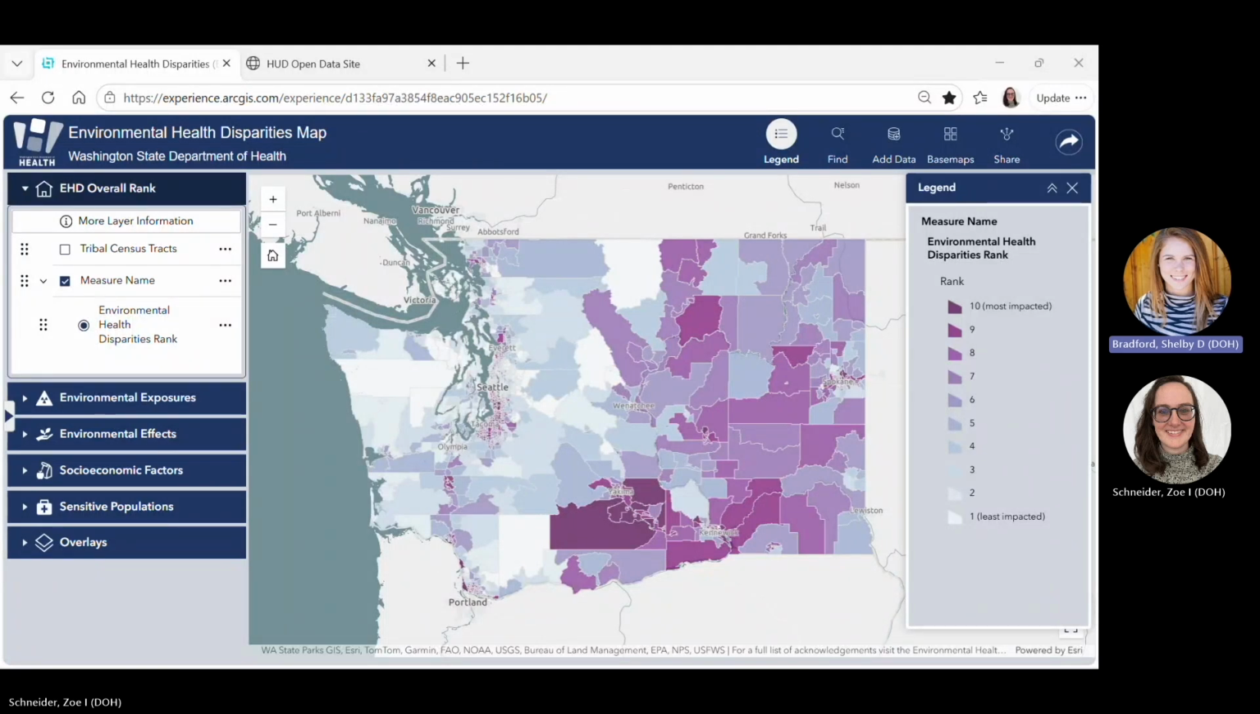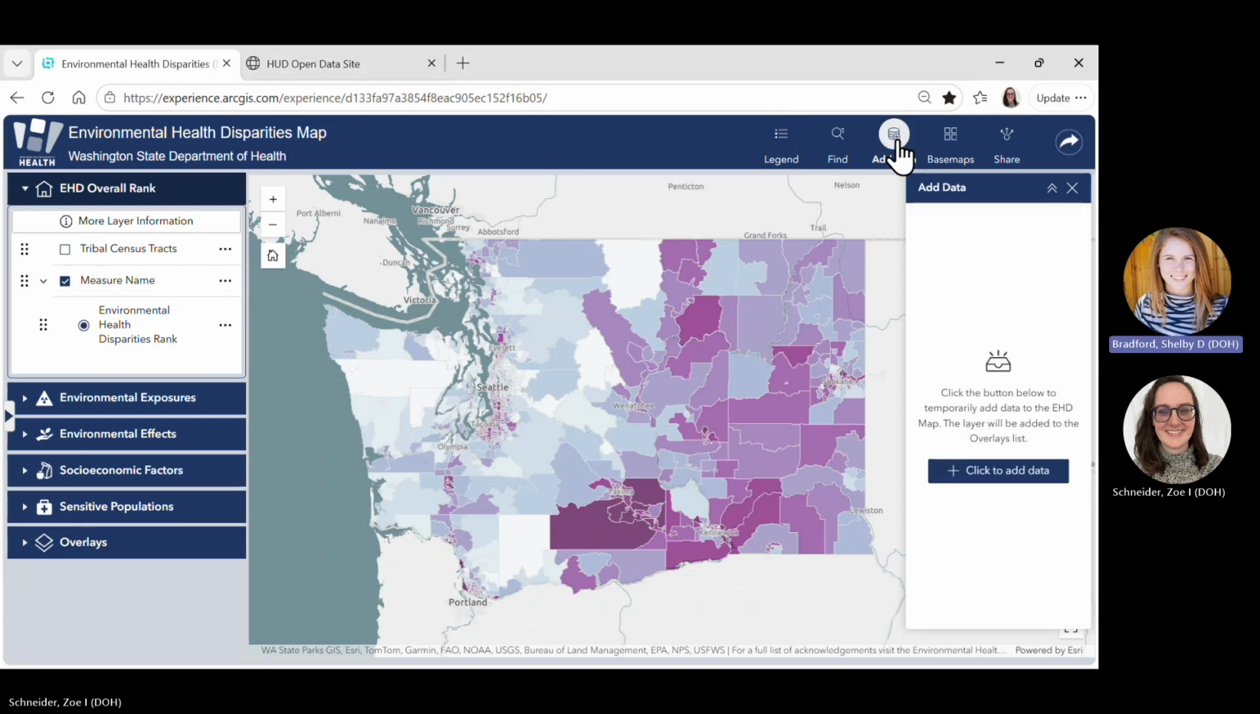In this video, we'll explain how to add external data to the EHD map. This is a new feature for the EHD map. The Add Data button in the upper right corner of the EHD map allows you to add data as an overlay. You can add data from many existing online spatial data sources.